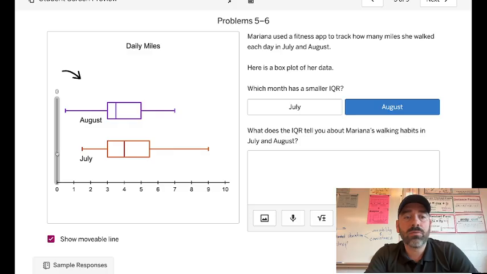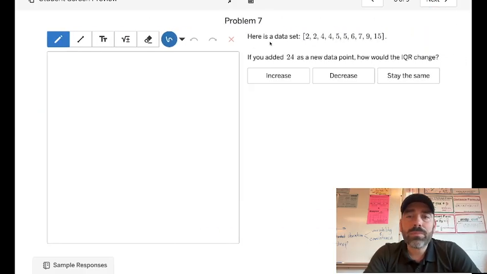Oh, and it does give us a movable line. We could see right there, they both start at 3, but this one ends at 5. The other one ends at 5.5. Let's move on. Here's a data set.